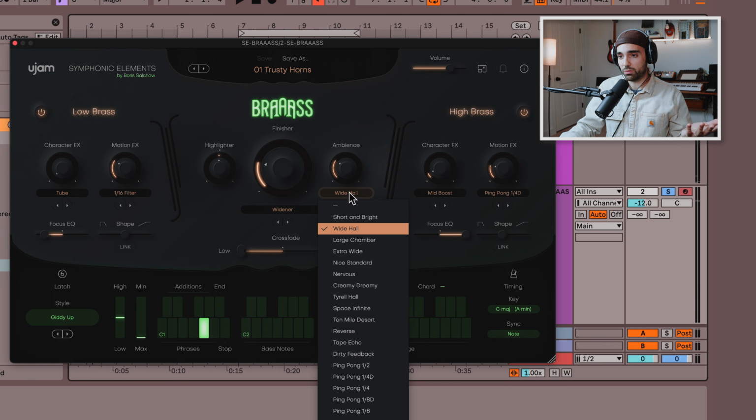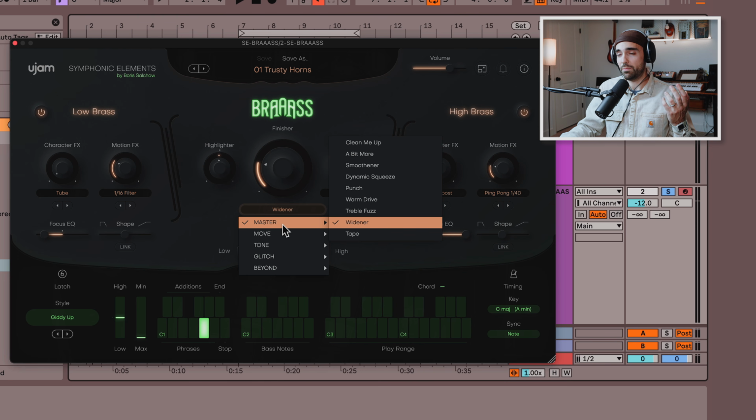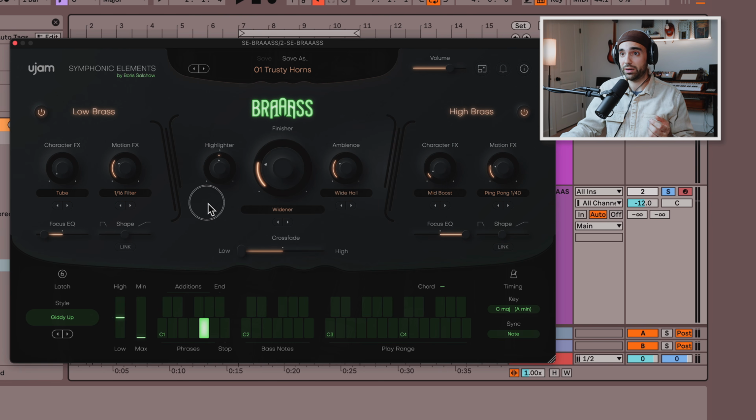Ambiance here, hall reverbs and delays, same as before, and then finisher effects, some that are tailored a bit more to the specific instrument that you're opening in here, but you can see that the overall function of finisher is the same across brass, drums, and strings. And that's the finisher, but before we finish here, I think I should go over some things.